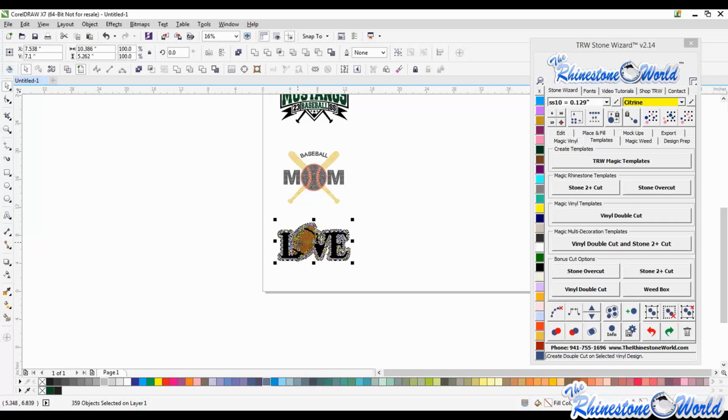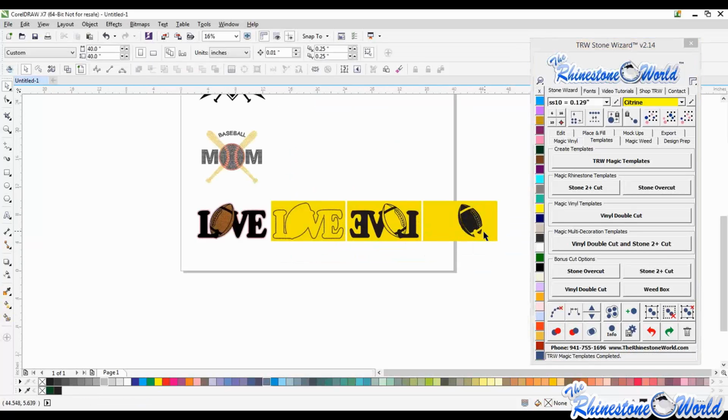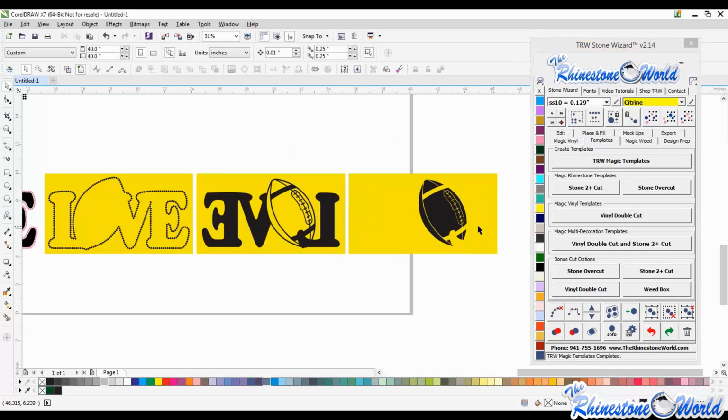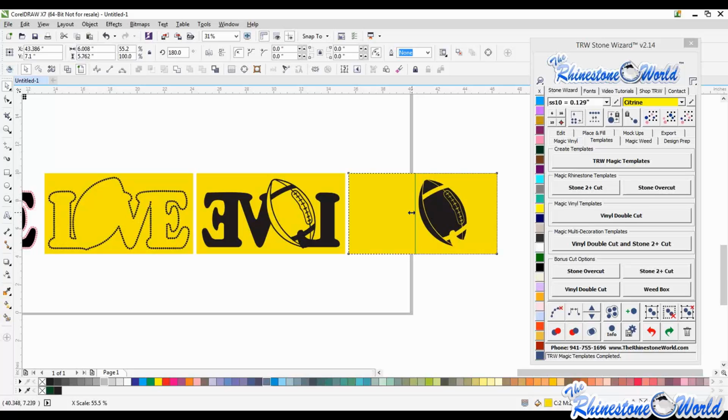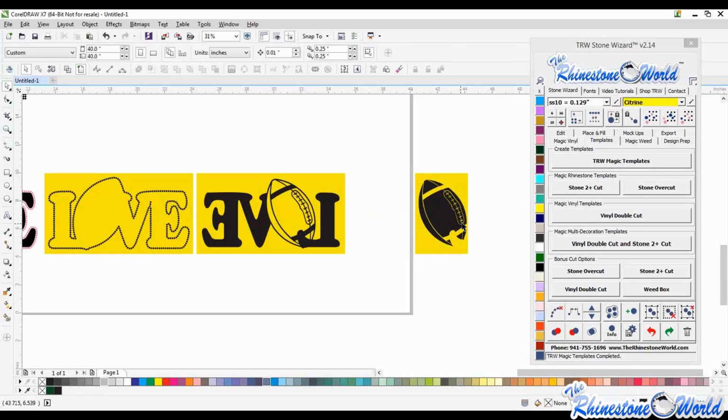So we've got the Love Football right here, and we come down here and do a left click on our TRW magic tips, or let's do a right click because we know we want it for heat transfer vinyl. So there's our right click, and here's our design. Now what Kathy was saying is, hey, I'm wasting a lot of heat transfer vinyl right here. All I need to do is grab my box and drag it over, and now I'm not wasting nearly as much. Okay, make sense to everybody?